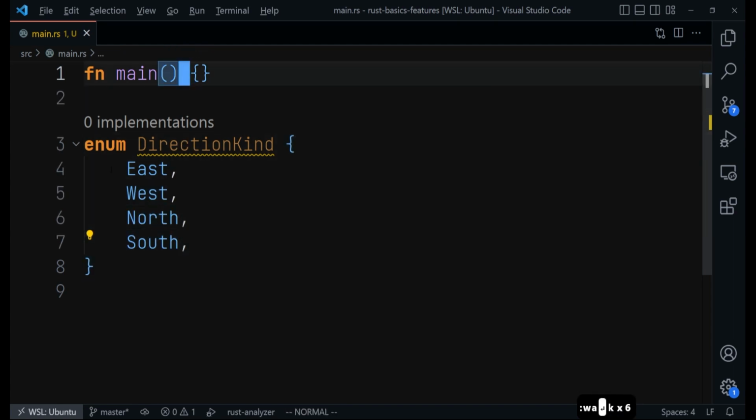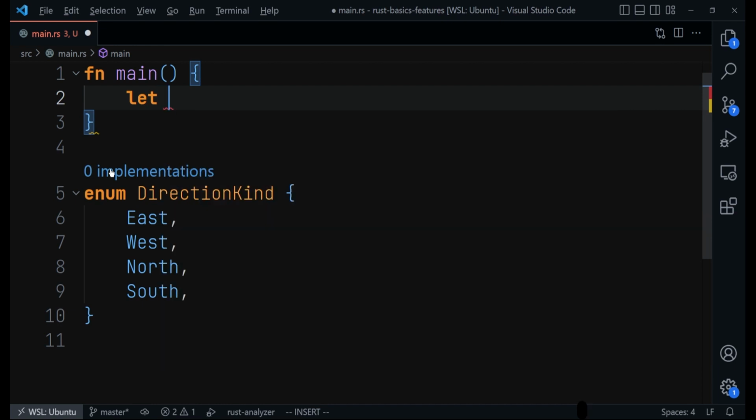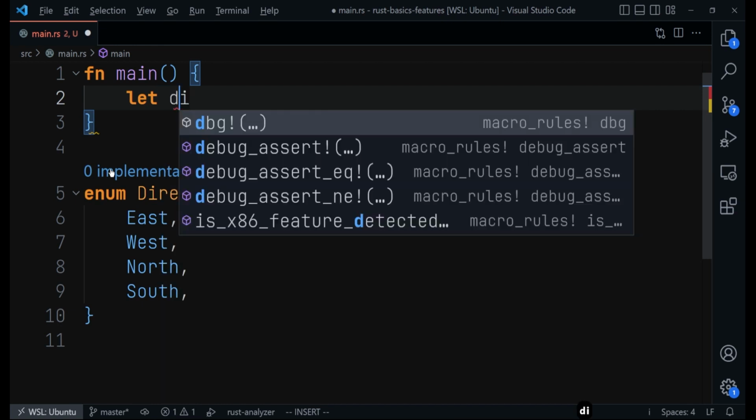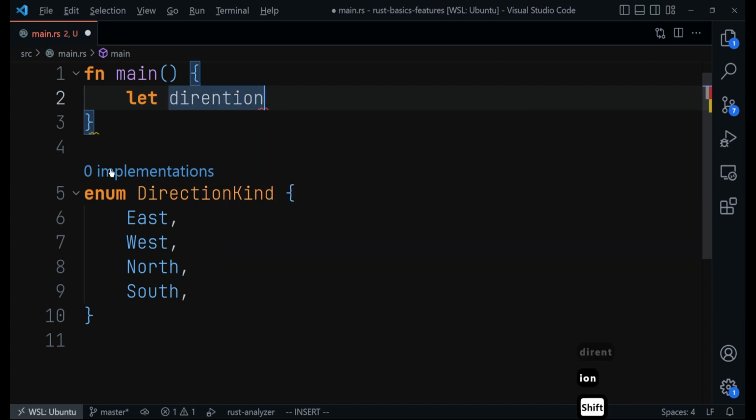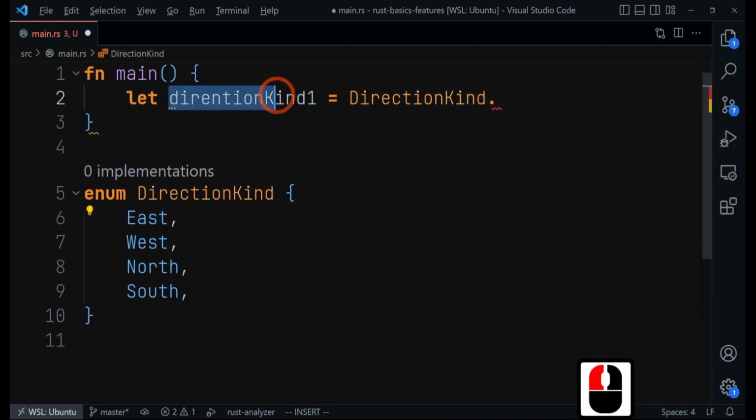But how do we use it? Let's say inside main we have a variable that we call, let's say, direction_kind_1, and then we set that to DirectionKind. You have to use one of these values. So we are now saying that this variable will hold one of these variants of this enum. Each arm of an enum is called a variant. So let's say in this case it will hold East.